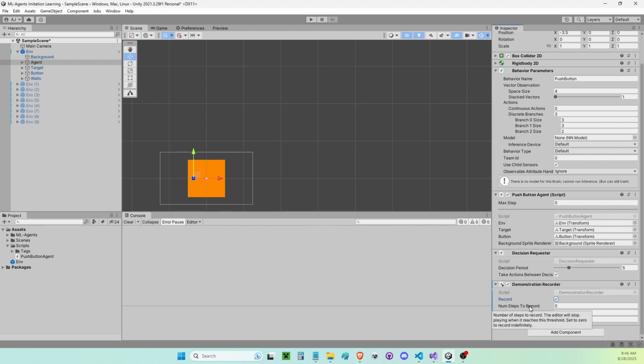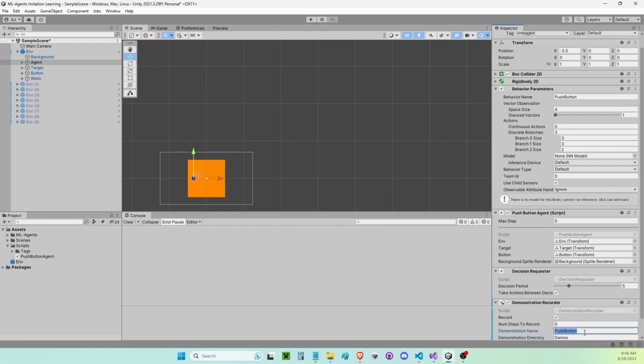I'm going to keep my number of steps to record at 0, because if you keep it at 0, it will not have a max. You just go until you stop recording. Then here, I need to give it a demonstration name. I'm just going to have it be push button. Then my directory name is going to be demos. So actually, this is going to be push button underscore demo, just so that's a demo. Underscore demo, just like that.